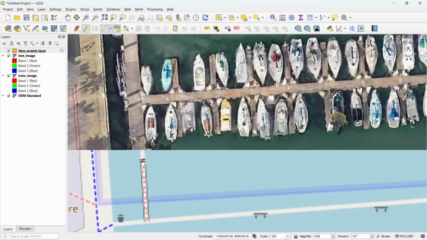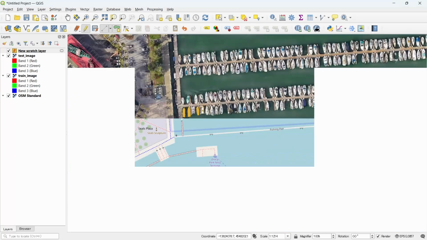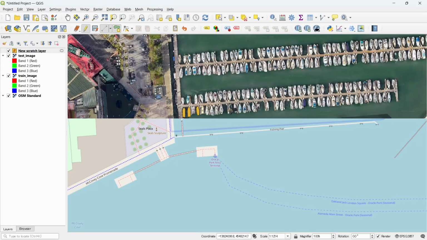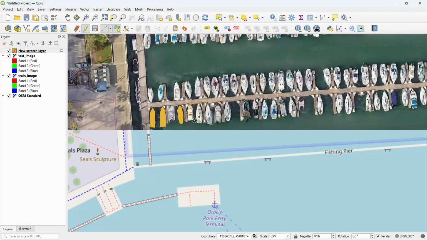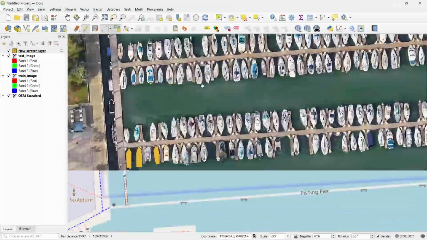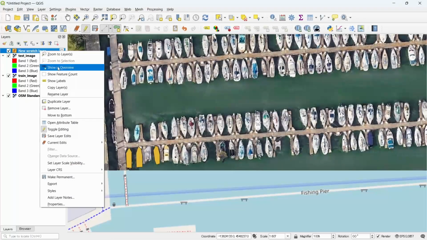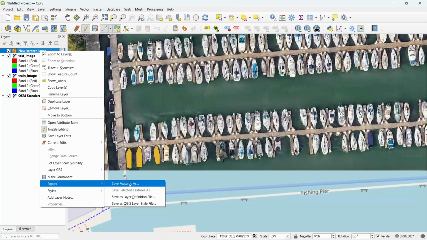And we will annotate roughly so that the vertices are not so many. We do not need exact accurate annotations. So we need to do all the annotations for all these shapes in the train image. Since it will take a lot of time, I will show you how to save this annotation. When you are done doing all the annotations, then right click on the scratch layer and choose Export, Save Features As.